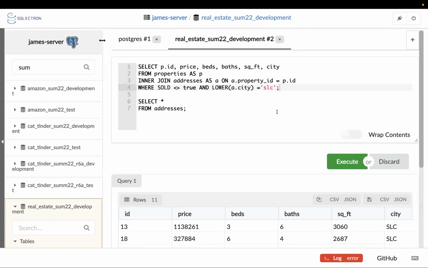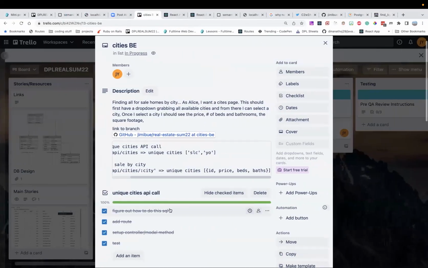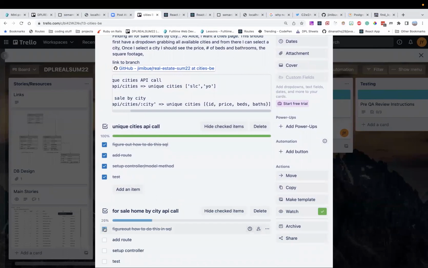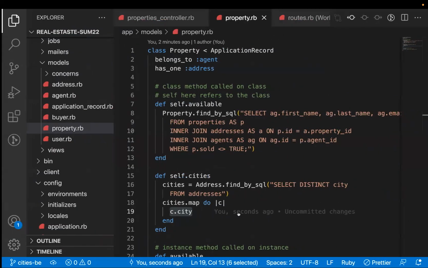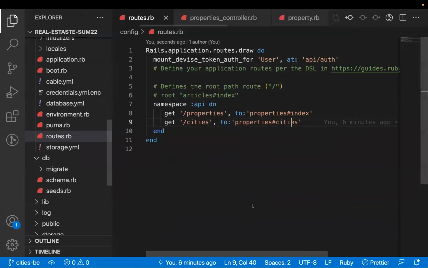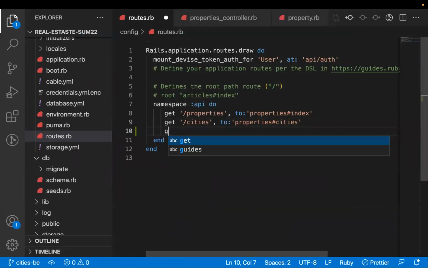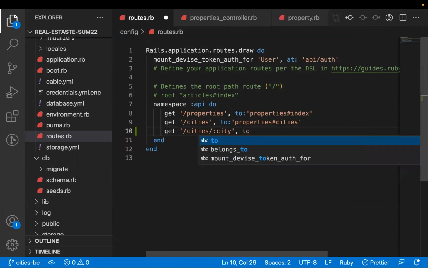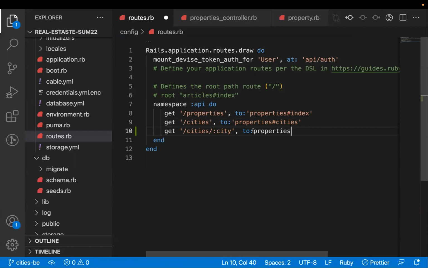So let's go ahead and do this. There's that step. We figured out how to do it in SQL. Then we'll do the route. So let's go to my routes. That's going to be a GET request to cities. And then they need to give me the city. And that should go to properties. Set that to go to our properties controller. And I don't know, let's just call this by city.